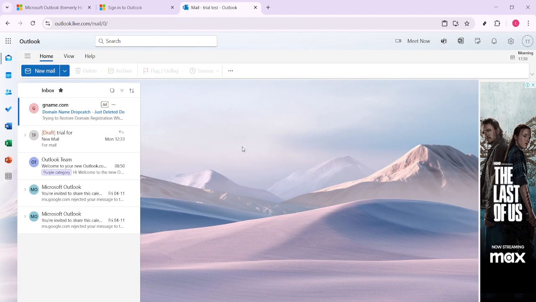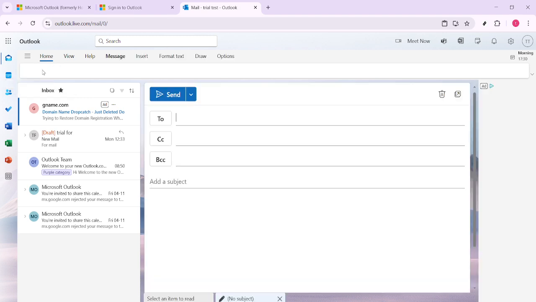Now, let's begin creating a new template. Look to the left side of your screen and find the New Mail option. Click on it and a new email message window will open up. This is where you start the process of setting up your email template.